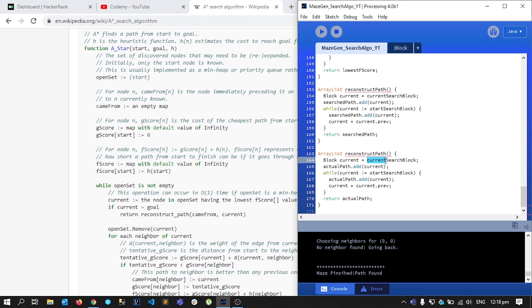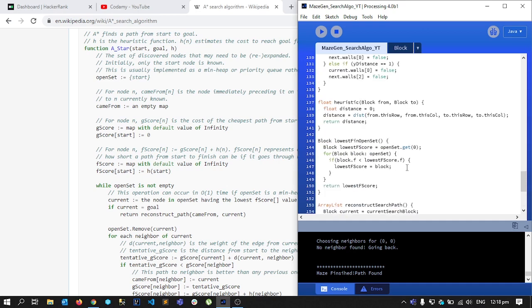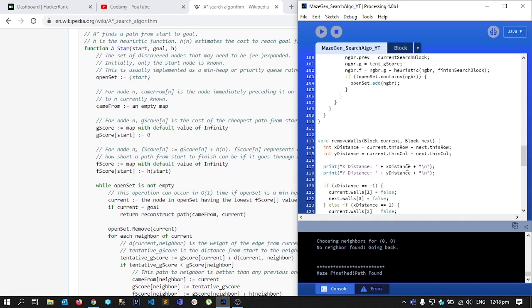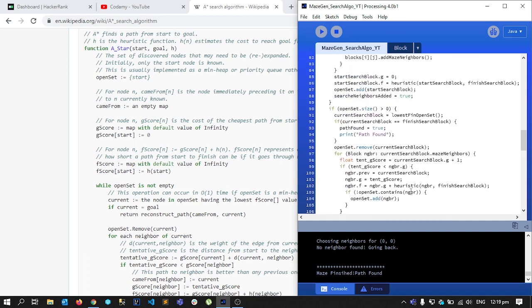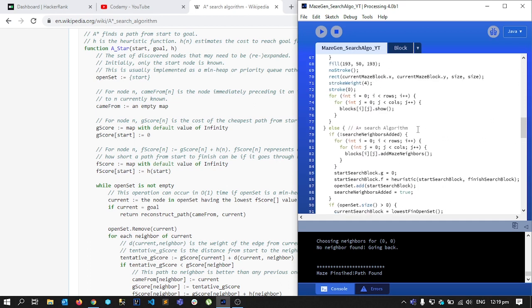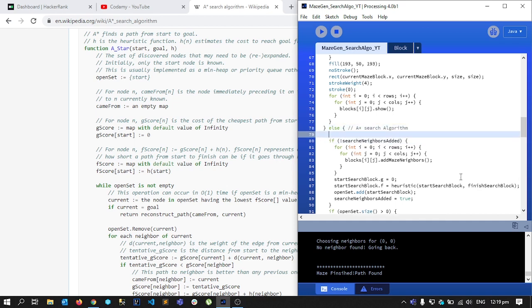We can have current, but we can also have finished. Let's name them differently. I'll say reconstruct search path, and this will be reconstruct actual path. And then we can go to our function where we are doing stuff, and let's do a couple of things first. Let's make our start and the finish block.